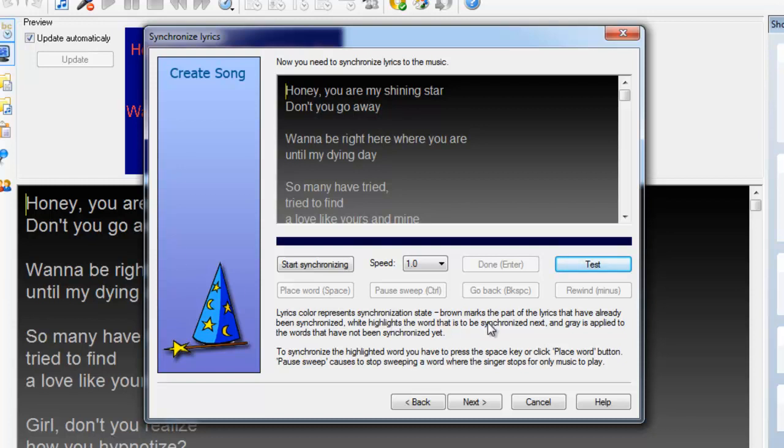It tells you what to do and how to do this. Once I start to synchronize, the music will start, and to get words to highlight, you want to press your space bar, and that will highlight the word. Now you're going to be tapping along to when the words come in. And again, I'm not going to torture you with making you watch me synchronize this whole song, but just to give you an idea, and then we'll pop further along to show you how to finish this off.